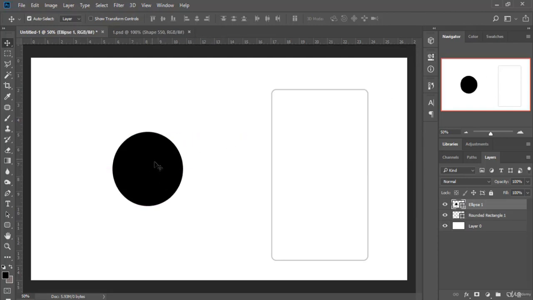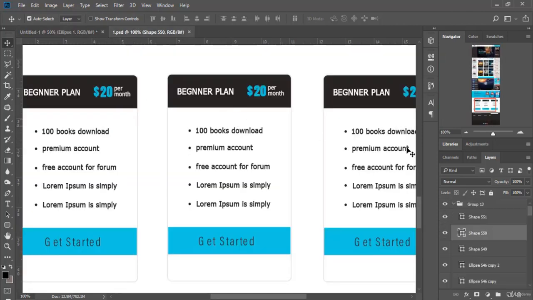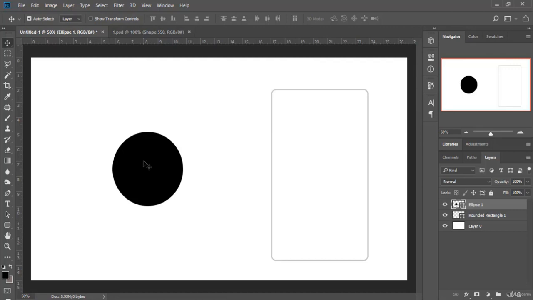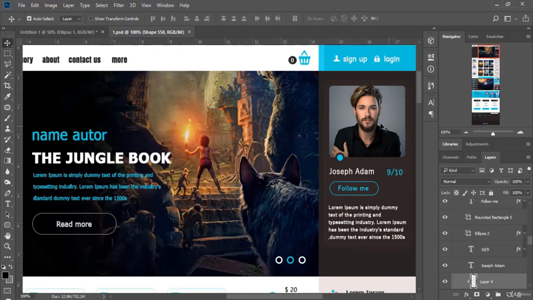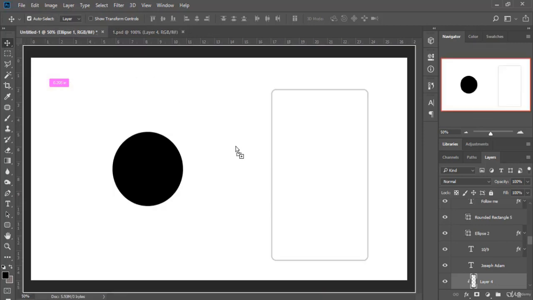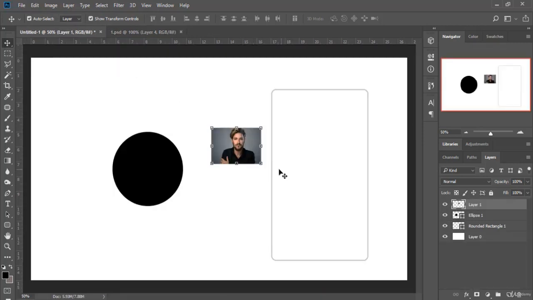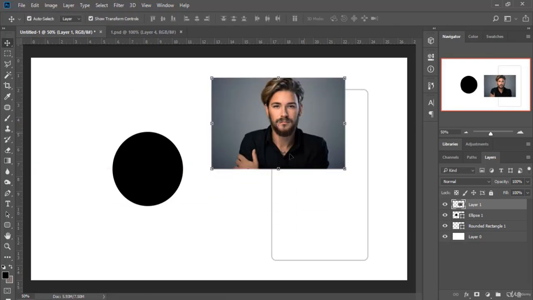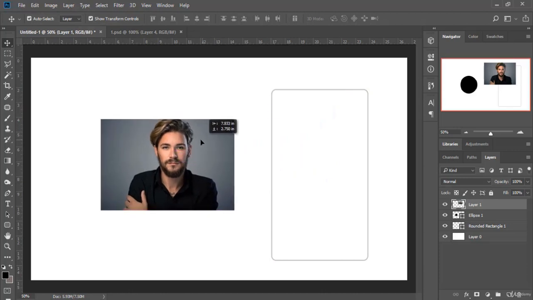Now let's say that I want to make an image inside this circle right here. It's very simple. Like this one right here. As you see, the image is inside the box. All I have to do is to bring the image to the design page like this. This is the image that I'm going to put inside the circle.